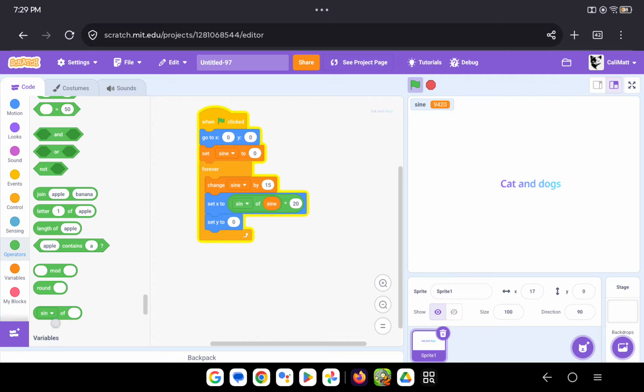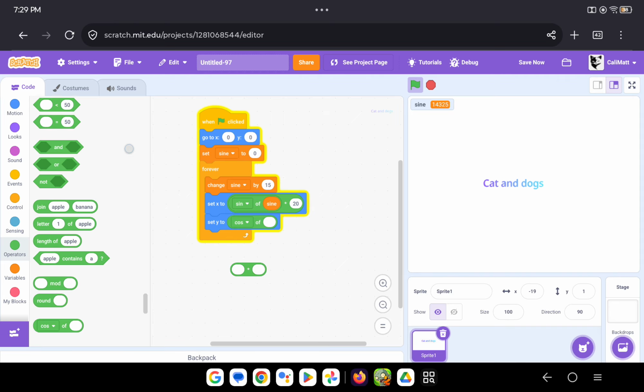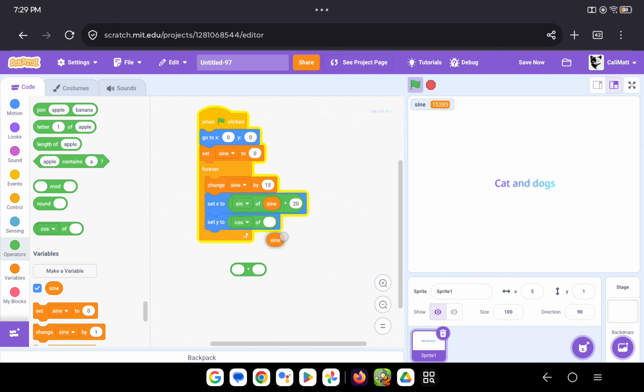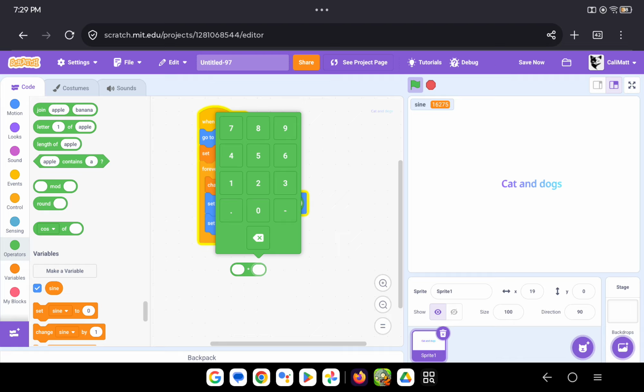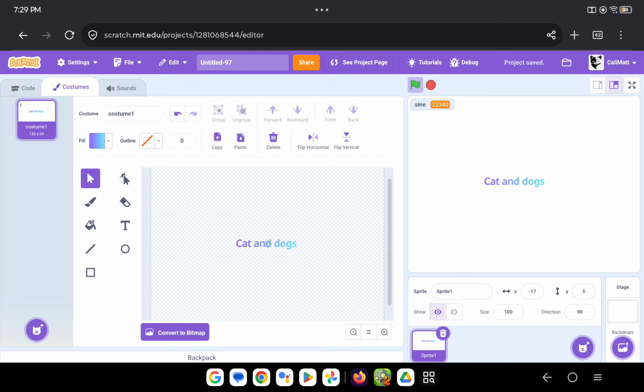Or are we? Do the same thing, but with cos. And then with the same block from over here, multiply by 10. Should do it. And yes. This could also be used for like death screens, so when you lose. Nice. Cats and dogs.